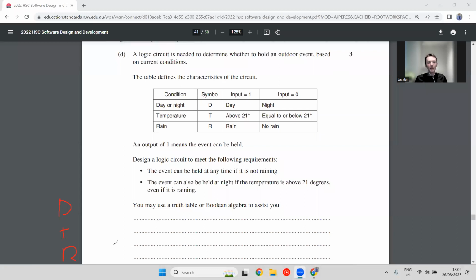Okay, so basically, we're going to have an OR, okay? And there should be a direct buffer, which says an opposite buffer or an inverter. Basically, if the input is 0, then we output 1, which means the event can be held. So if it's not raining, no matter what, the event's held.